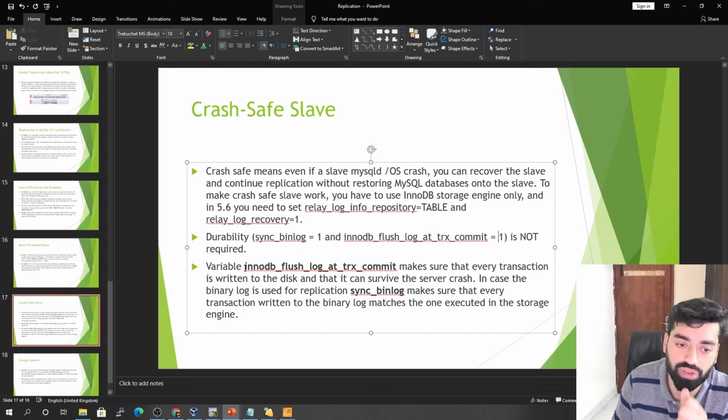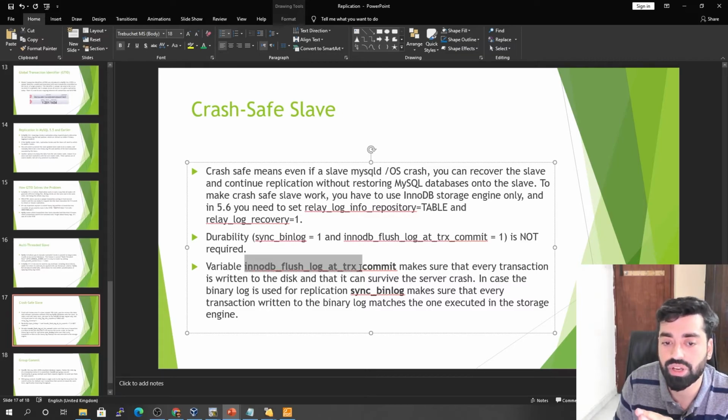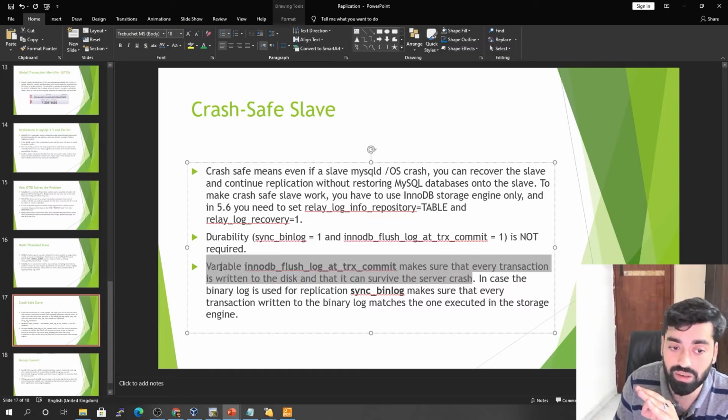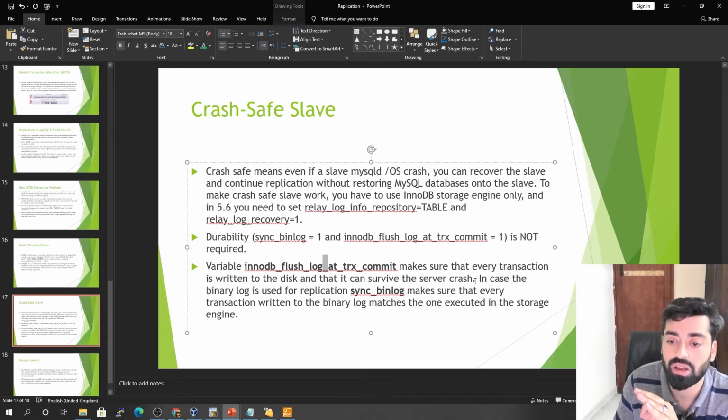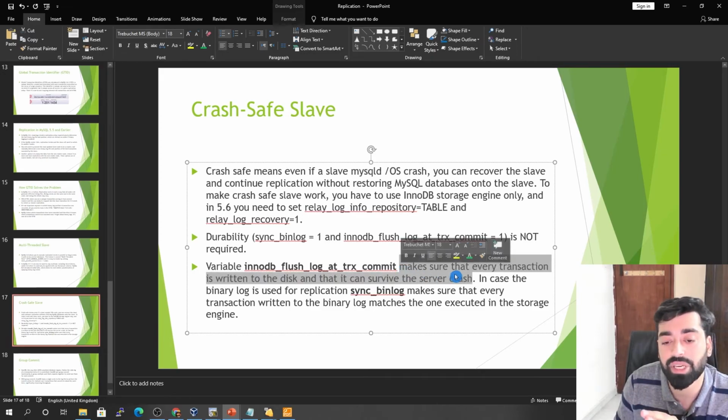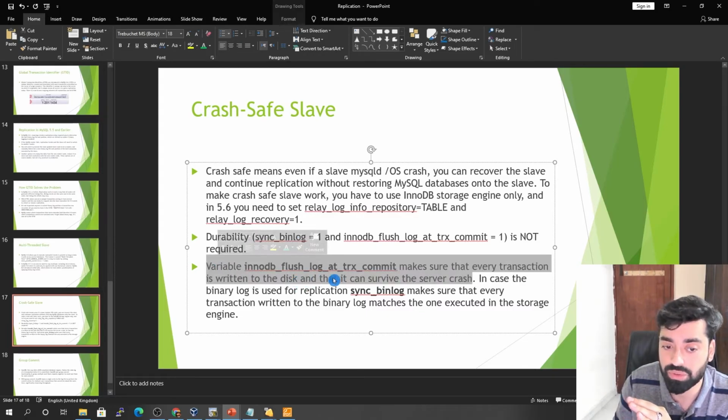Okay, what are these two variables? I recently came across these two variables and I knew them, but what happened is that it makes sure that every transaction is written to the disk, and that it can survive a server crash. So innodb_flush_log_at_trx_commit makes sure that every transaction is written to the disk, so in case a crash happens, it can survive. Yes, when it is set to 1, it requires high IO or IOPS, and it will obviously make your slave very slow.